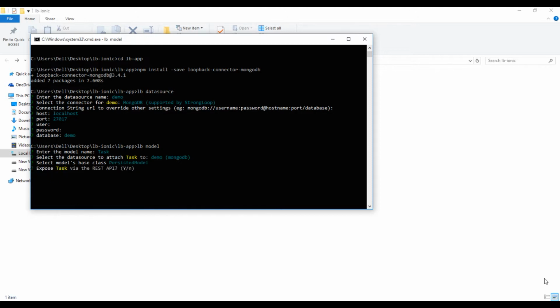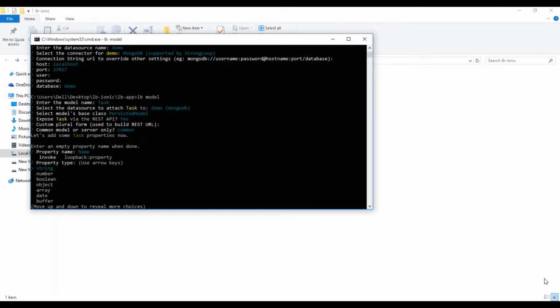persistent model, and we want to expose this on REST APIs, so I'll say yes, and by default for custom plural, and the server is common. So the first property name is the name of the task, and the type is string, and this name is required every time we create this model. I'll say yes. By default it's blank.